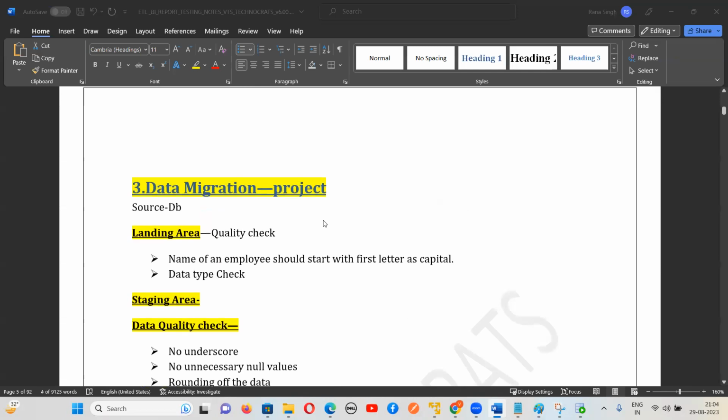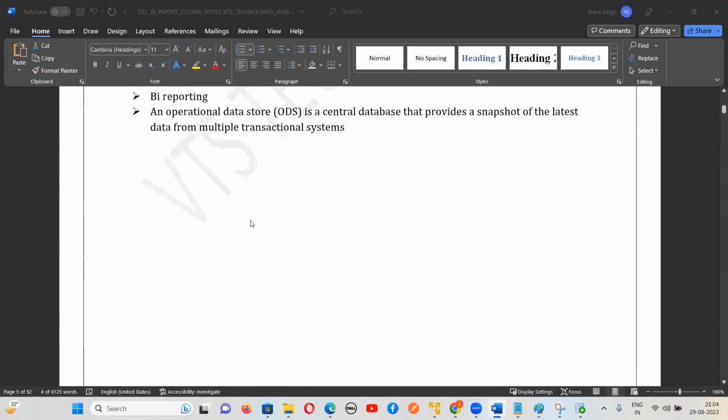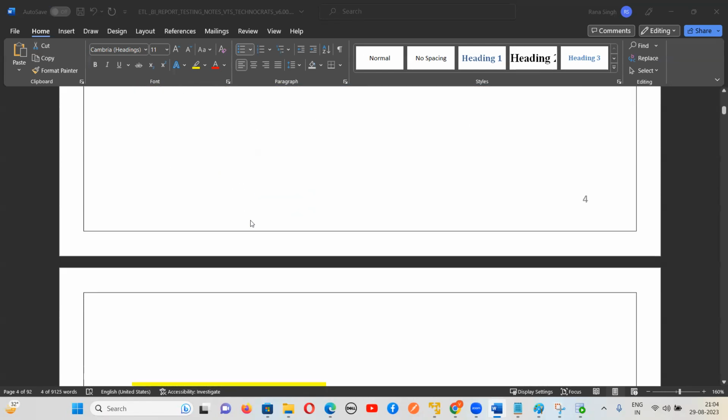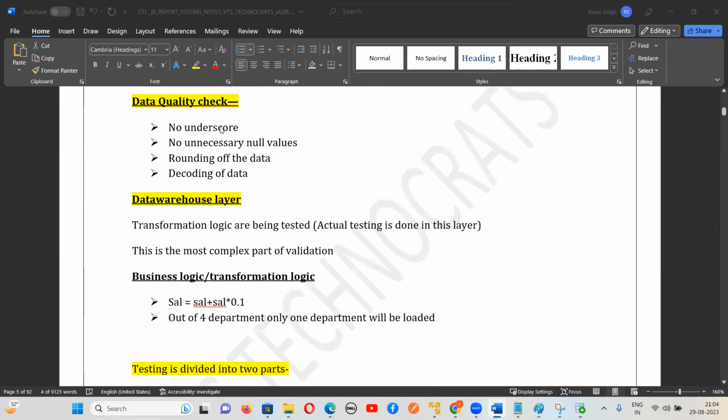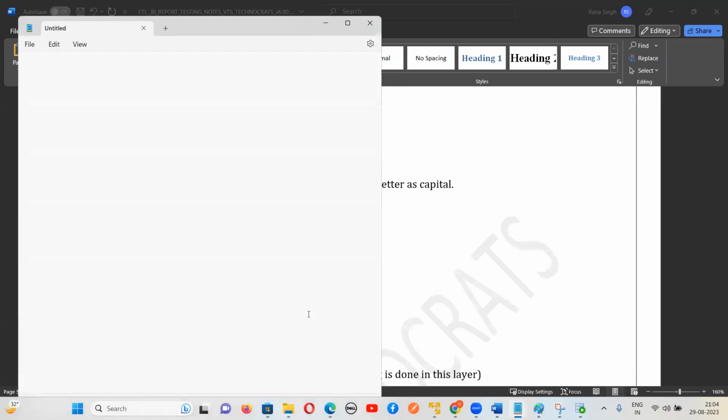Yeah. So here, this is the testing, guys. What are the tests done in the staging area? You can tell them: there should not be any underscore. No unnecessary null value should be there. Rounding of the data, decoding of the data. And you can tell them about the data type check also in the staging area only. Suppose the name of the employee should start with the first letter as capital. This kind of testing we will do in which area? Staging area. Yes or no, guys? Any doubt here? Tell me.